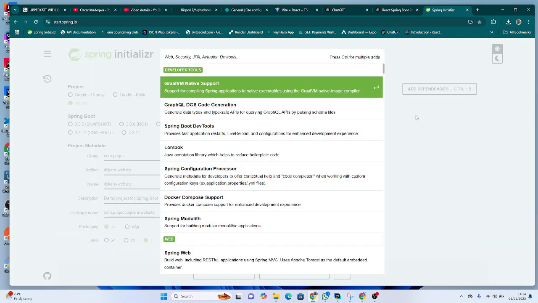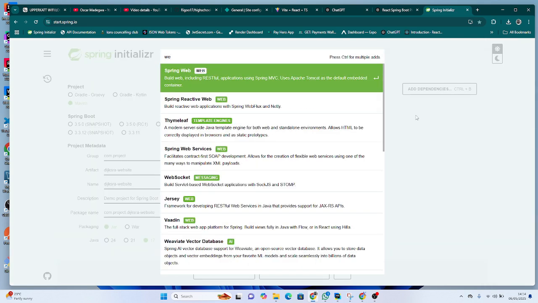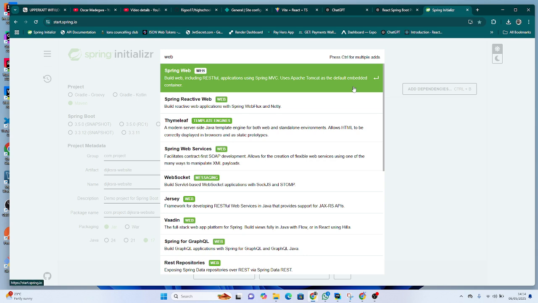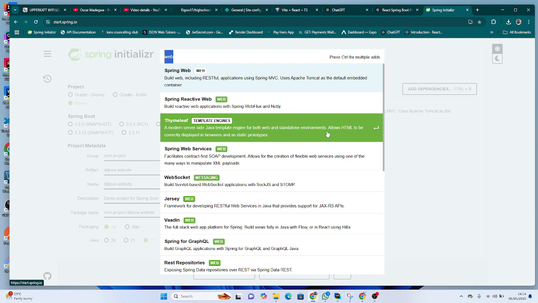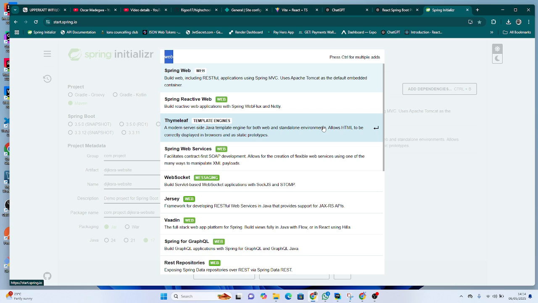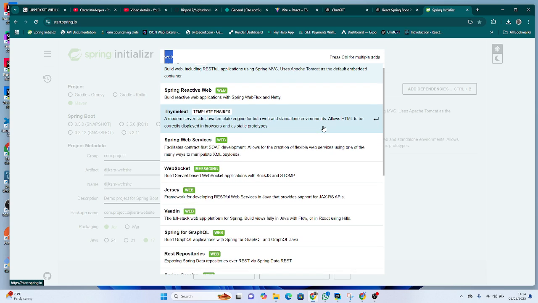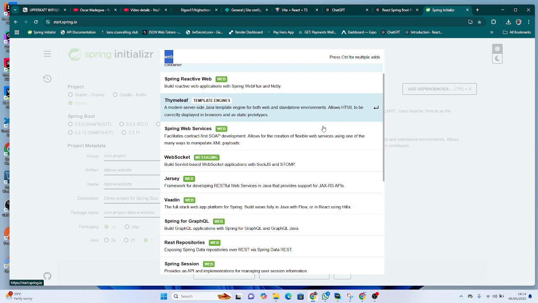Let's add a few dependencies. Let's add Web because we want it to work on the web. The front end is done in React, so I don't think we're going to need Thymeleaf. You can use Thymeleaf if you want to allow HTML to be displayed there. You can add Thymeleaf, it doesn't matter. You're not going to need it in this video, but you can add it if you want.